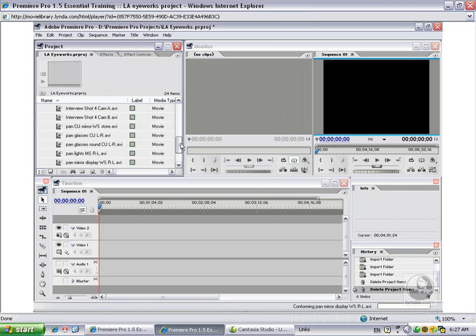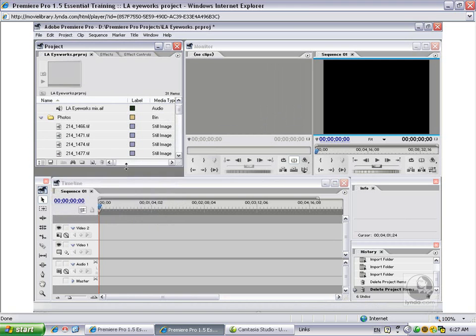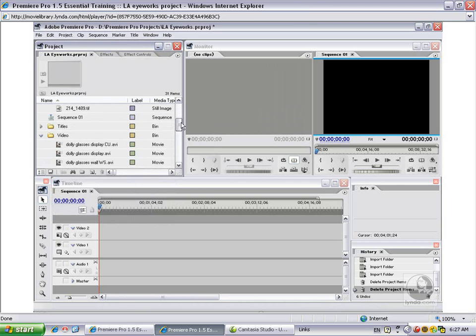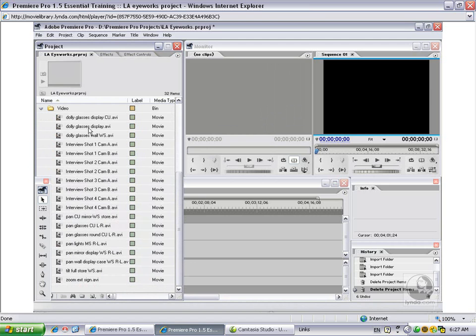Okay. So what you should have now is one audio file, 1, 2, 3, 4, 5, 6 photos. Stretch this down a little bit, make it easier to see. Or not. You then have one title, and yes, many videos. 1, 2, 3, 4, 5, 6, 7, 8, 9, 10, 11, 12, 13, 14, 15, 16, 17, 18, 19. Yes, 19 videos should be in your folder.